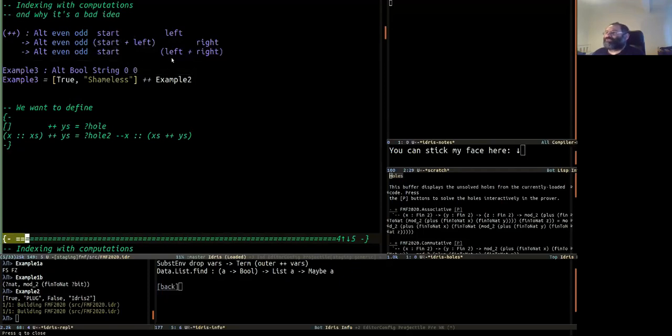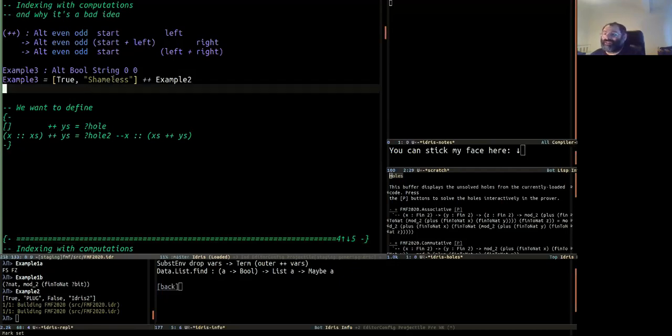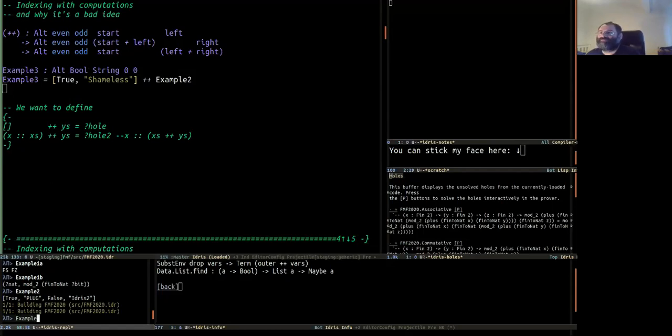And the total parity is the sum of the two parities. Okay, so it's fairly natural to write this type, and that's the strength of dependent types. It's really nice to be able to write things like that. For example, I'm concatenating the previous example with the alternating list true and false.